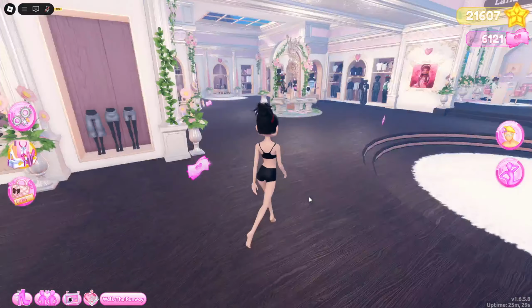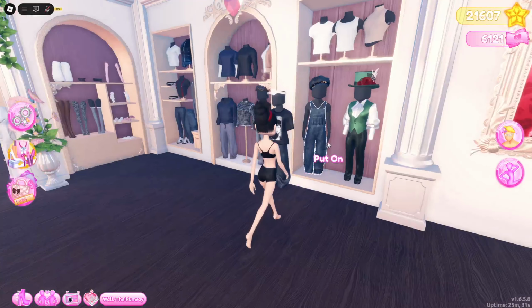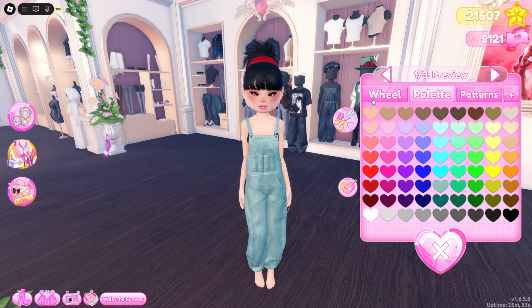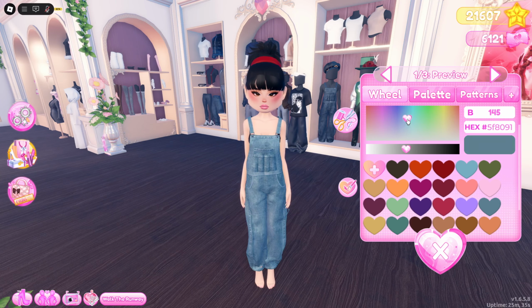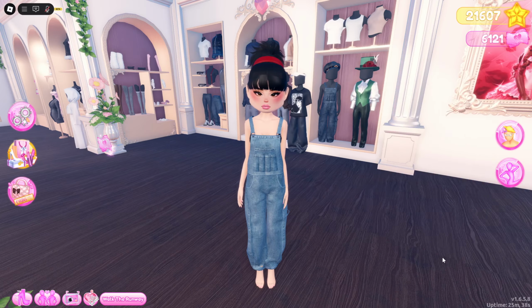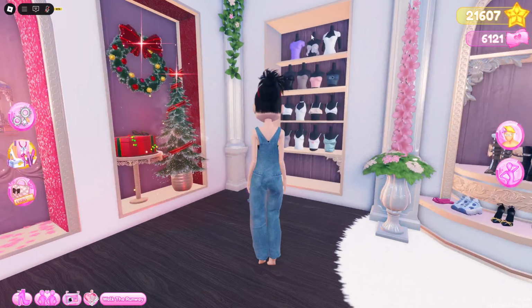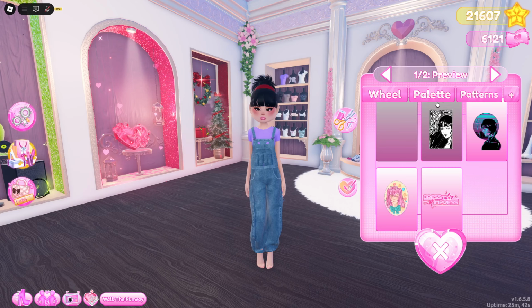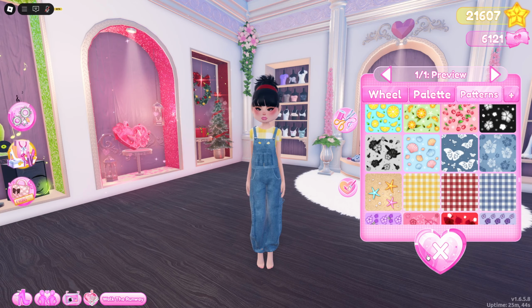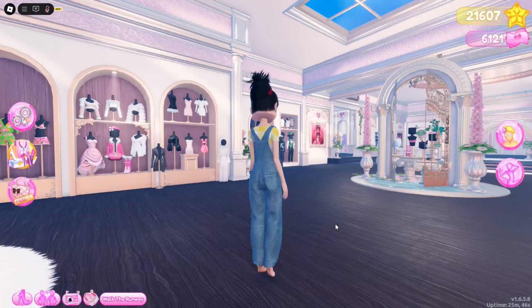And then for the outfit, I used this one and I made it sort of like a light blue-ish. Like this color, I think. I don't remember what color I used. Then I used the shirt and then I did this pattern. There are no stripe patterns, so this is the best that I can do.